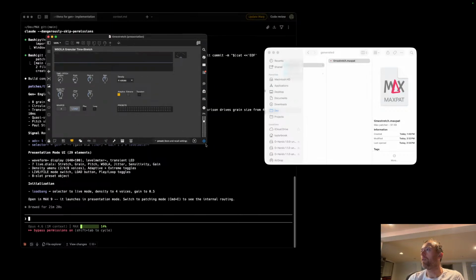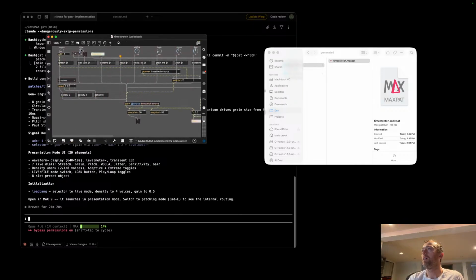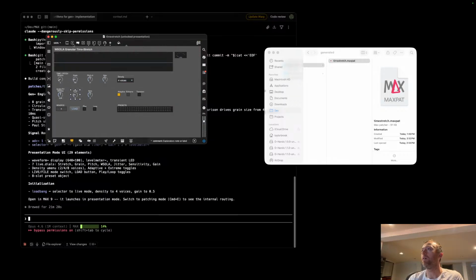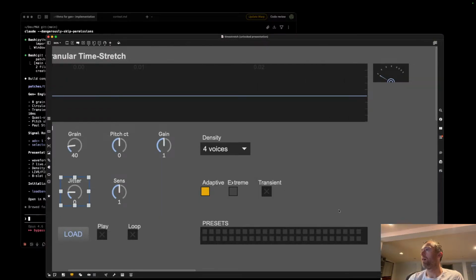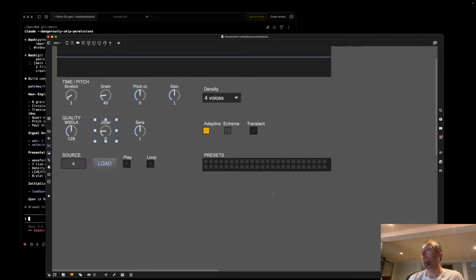Okay, great. The UI actually looks pretty good. It's used these live dials, which I haven't seen it use before, which is kind of nice. Let's make it nice and big. All right. Density 4 voices, transient.